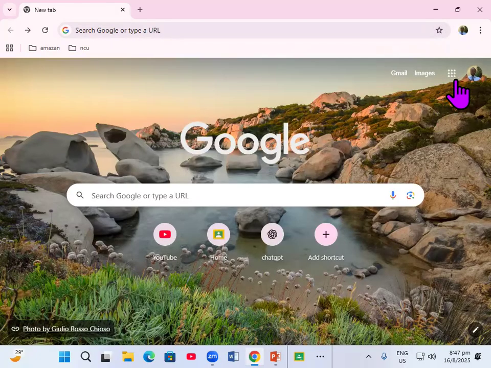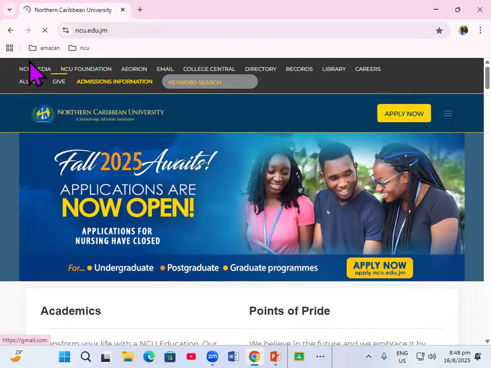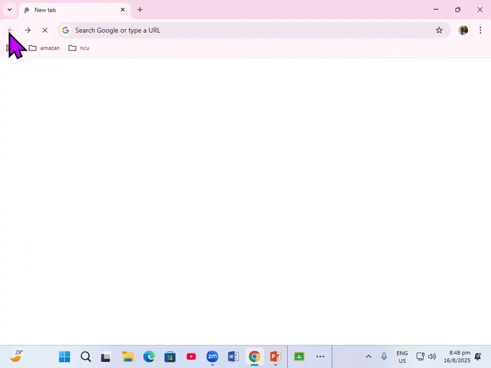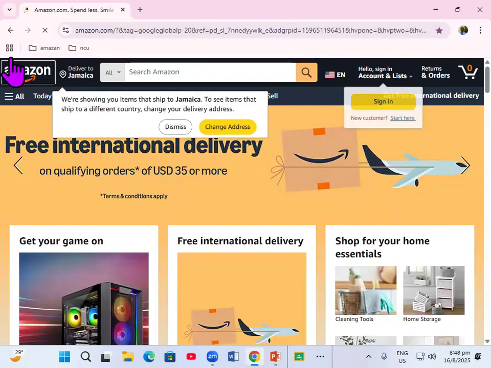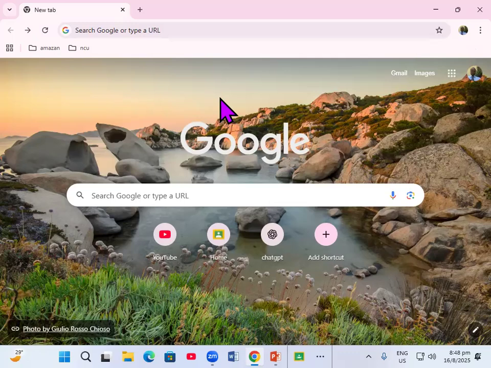But in order to do this, you have to ensure that you're signed in. So if I want to go to NCU, which is Northern Caribbean University, just click like this and then like that, and there you go. I'm on it just the same. If I want to go to Amazon, I just click right here, and that's it. Go back. So you notice I always have them right up here. So if you sign out, you won't miss it. As long as you sign in, it's right here.